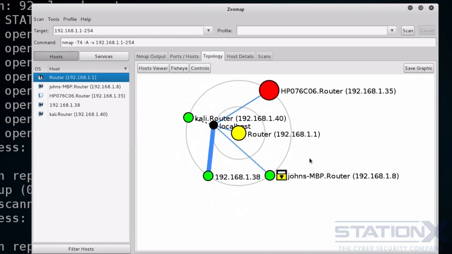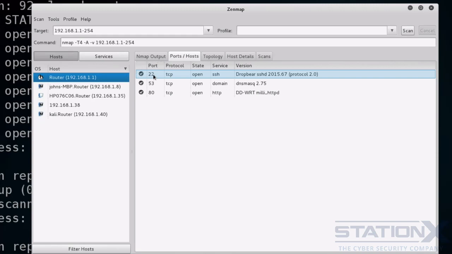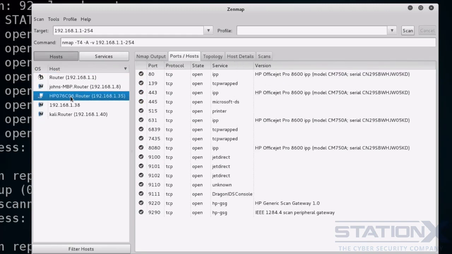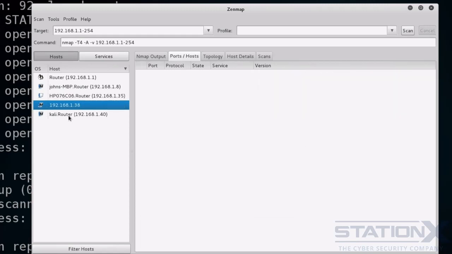So pretty cool. And for each of them, we can look at the ports that are open. So you can see here 22, 53, 80. Lots of ports open on that one. And it gives in a way what it is. HP printer. Nothing on that one. Nothing on the Kali Linux.